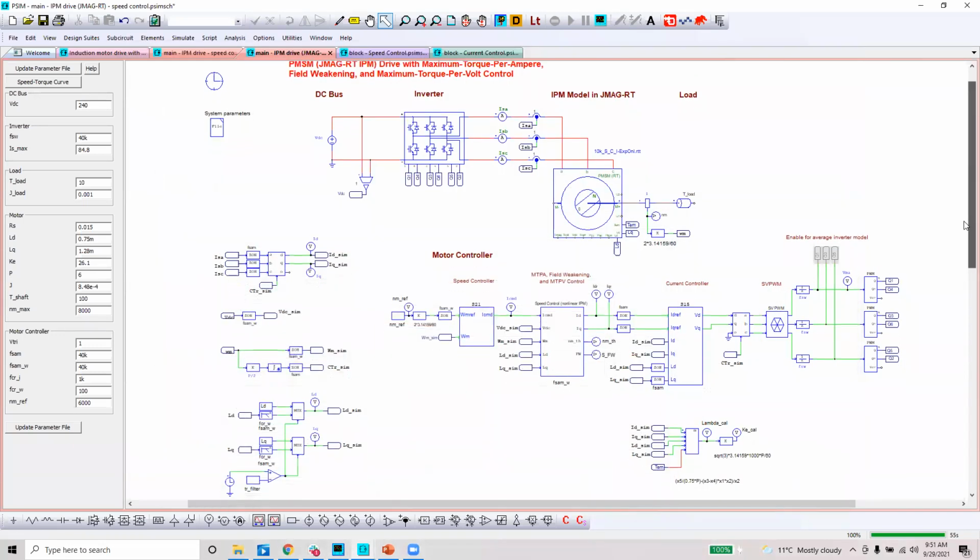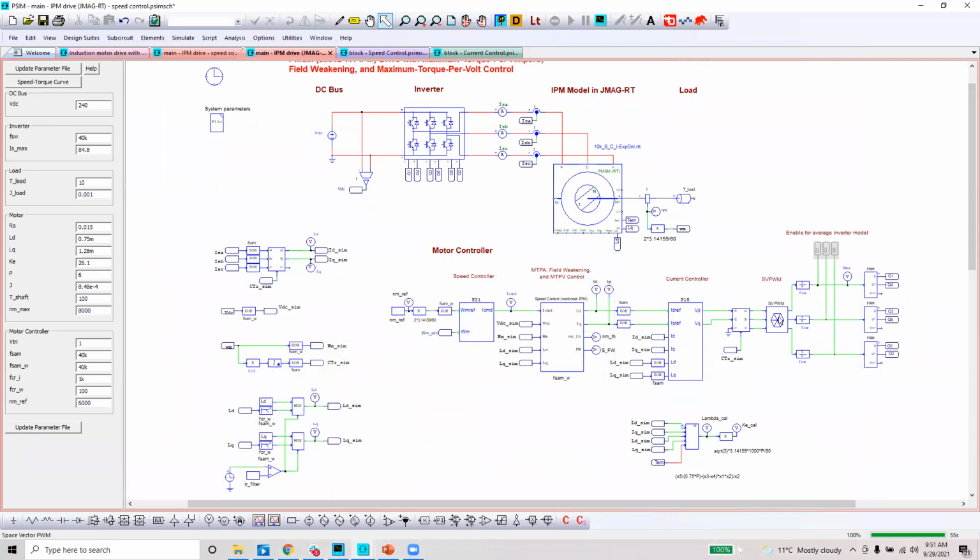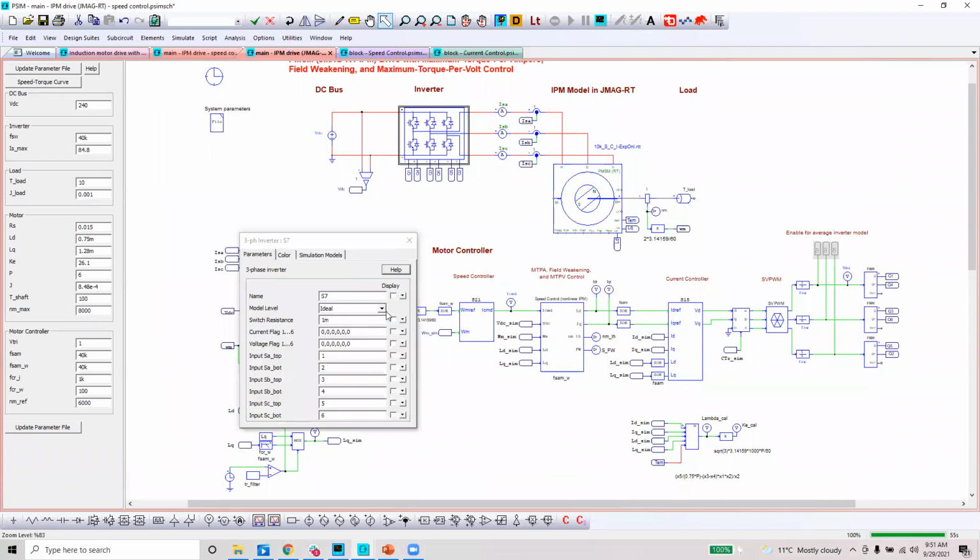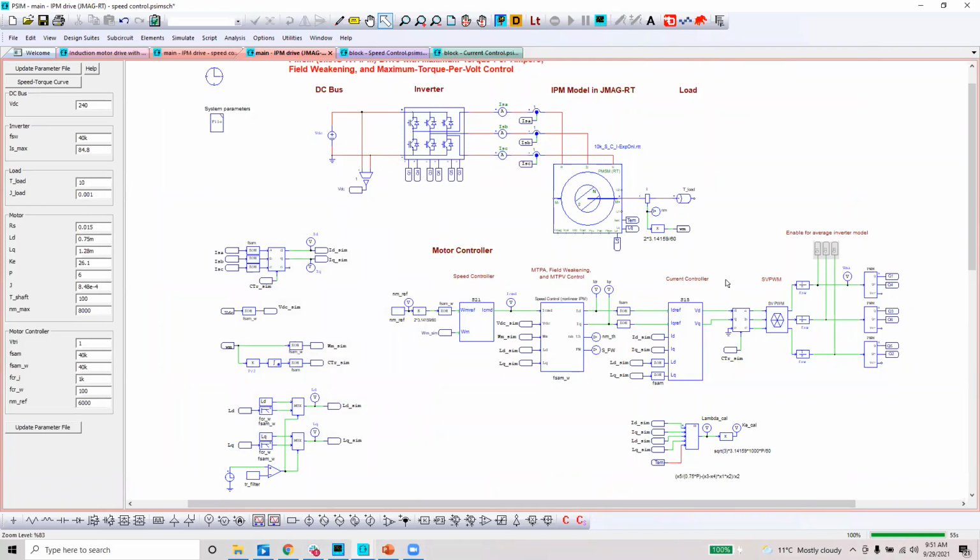All these things I already discussed, so you can easily change this. If you want to speed up the simulation, you can use an average model of the inverter. There is also the thermal part, which I will talk about if I have time, based on the time I have. You can easily edit anything you want.